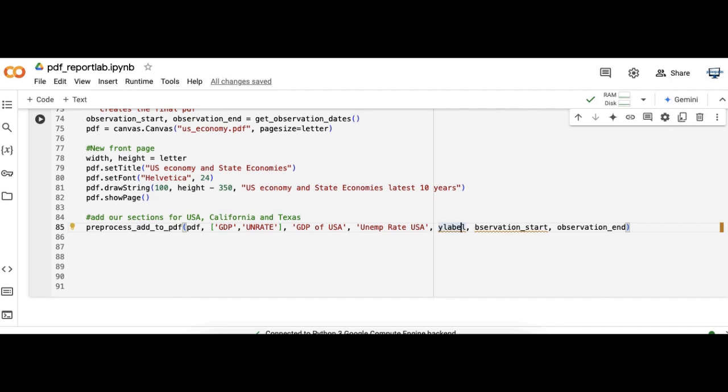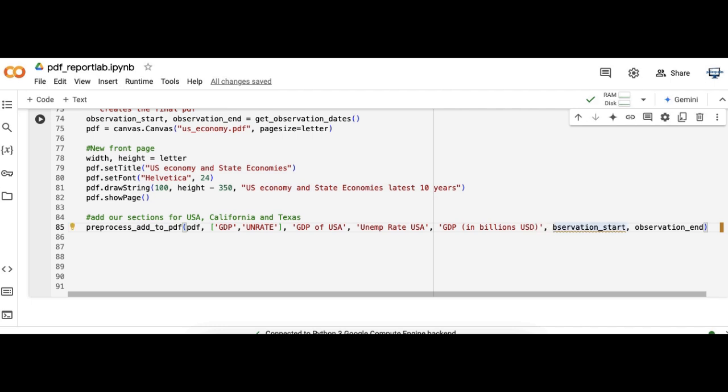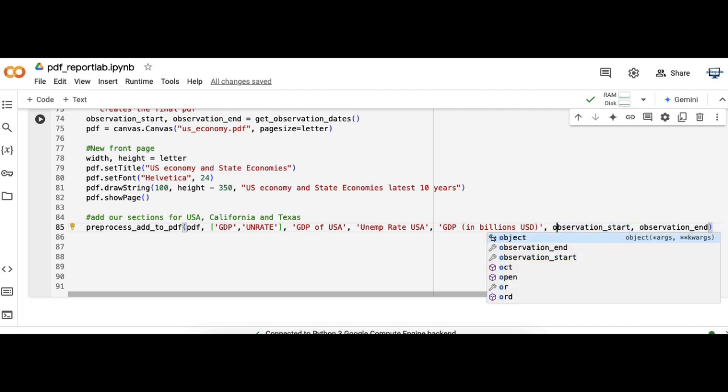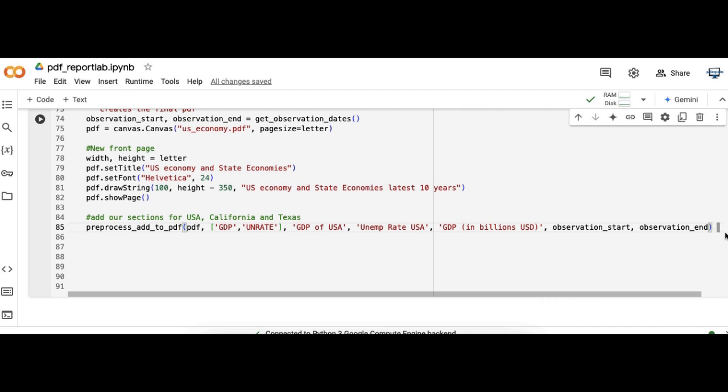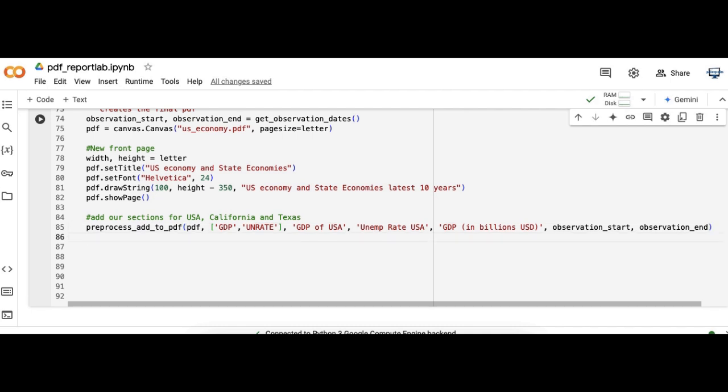So here I'm writing GDP of USA, because remember this is the national, USA national ones. So then the Y label will be GDP in billions of US dollars. And that'll be consistent actually across all of them. So maybe that wasn't necessary. But we can just leave it in there. Maybe you want to use different series down the line. You could adjust accordingly. And for now, we'll just keep the observation start and observation end consistent. But again, that's something you can change if you wanted to.